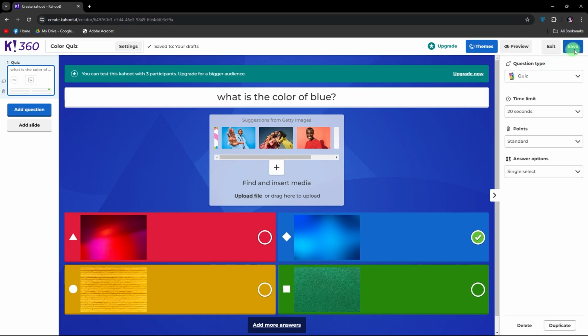After the quiz is completed, you can view detailed reports on how participants performed. This is useful for identifying areas where participants might need further instruction or review. By following these steps, you can create an engaging and interactive online quiz on Kahoot that's ready to be shared with your audience.